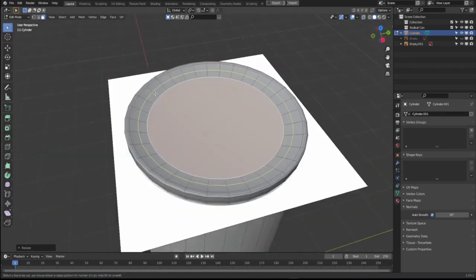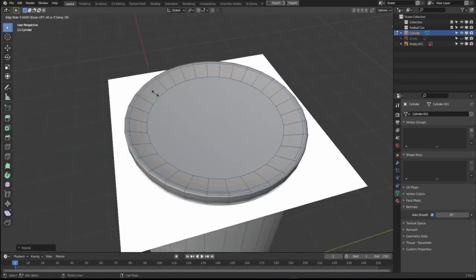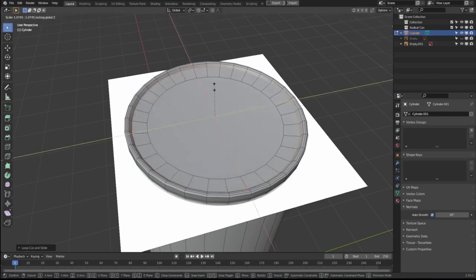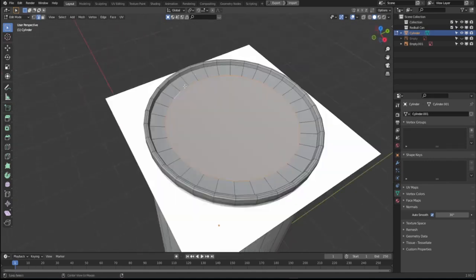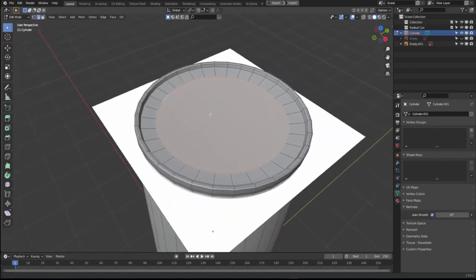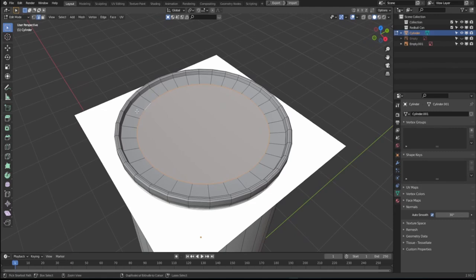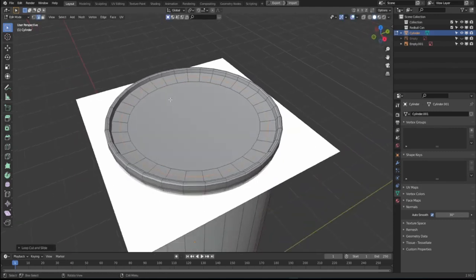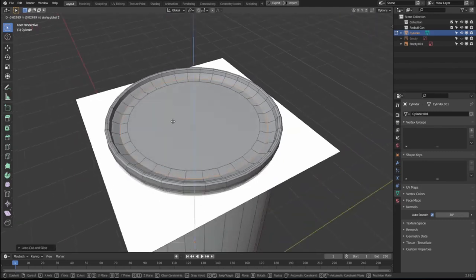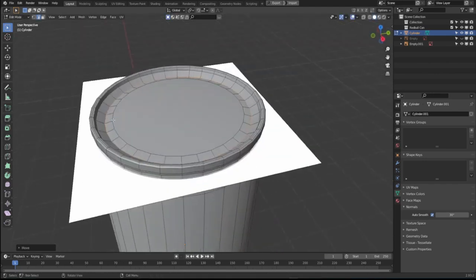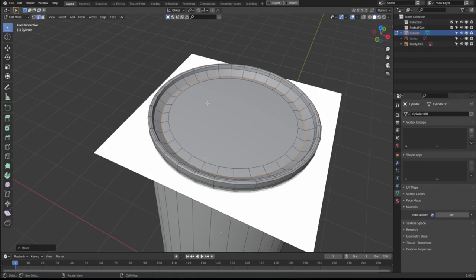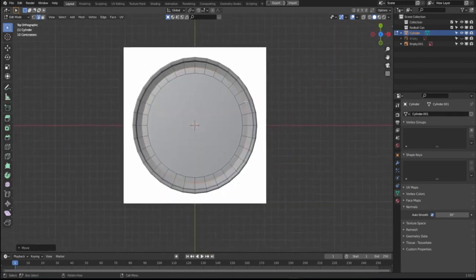I'm actually just going to add in a loop cut here by pressing Ctrl R, and I'm just going to scale that, Shift Z scale that in a bit, just to give it a bit more of a crisp outline on the edge here. So with that done, I'm just going to add in maybe one more, and I'm going to bring that down. So G and Z, just to give it a bit more of a lip at the top there. And now let's move on to creating the tab, or the top of the can.